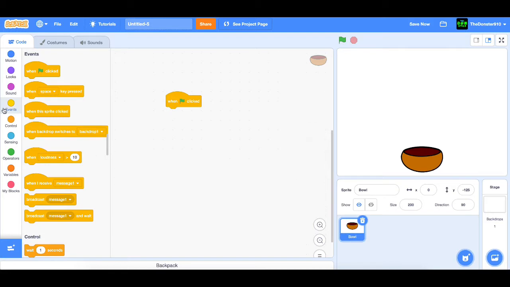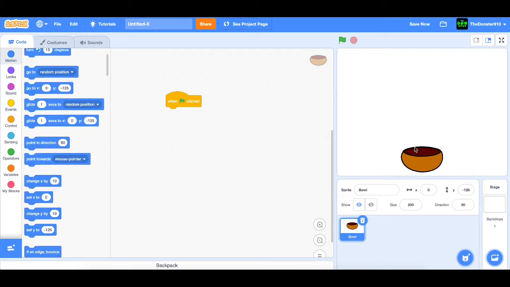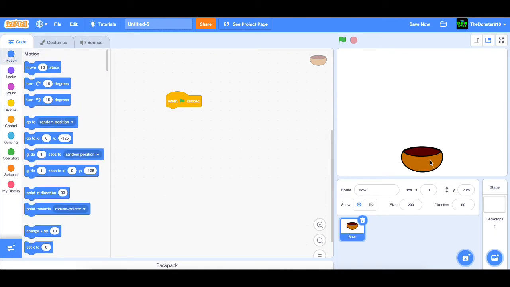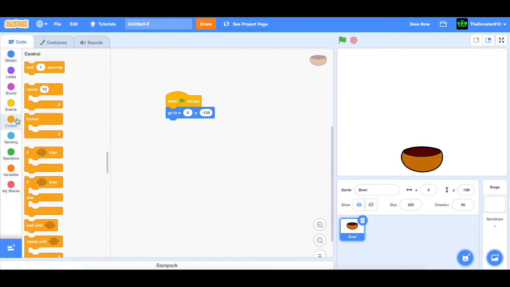First we're gonna make it so it's always on this position when it starts. So x is 0 and y is minus 125, or just whatever you want. Then we're gonna go to control and drag forever under when green flag clicked.